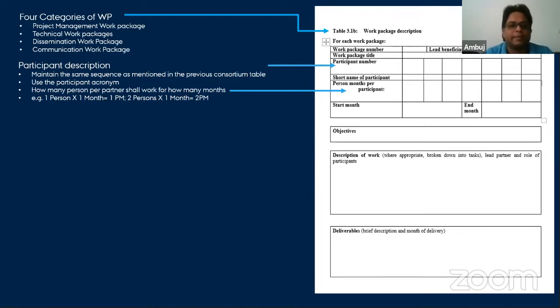So again, it's your participation description. Who are your participants and what will be the person months? If one person is working for 1 month, it is considered 1 person month. And 2 persons for half a month is also 1 person month. And 2 persons for one month is 2 person months. This is how you describe how many person months will be required for each partner. And when this particular work package starts and ends, you need to clearly define this.